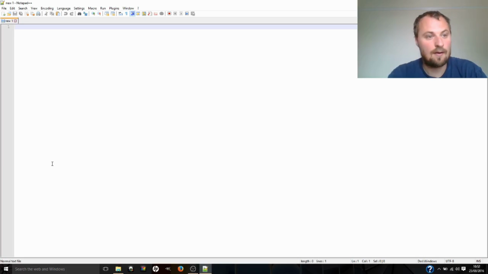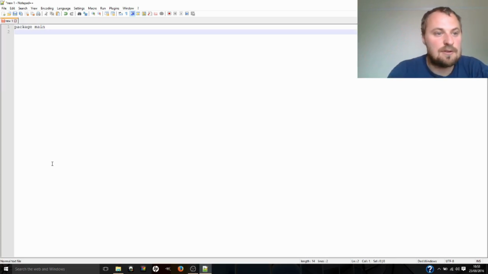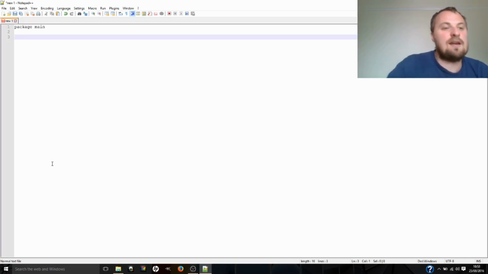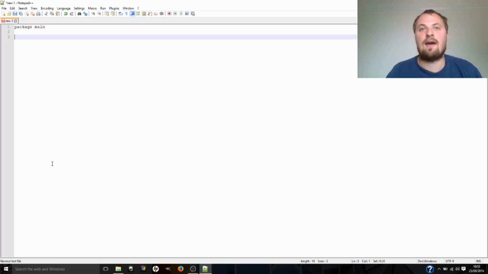So here we go. Package. Every time you make a Go program, it needs to know what package it's in. And main is the package that's going to be run. So every time, the top level package. You can have library packages, which we'll talk about later. So you write a load of code and they're accessible. But you always run the main package. So this is the main package, this is the one we're going to run.